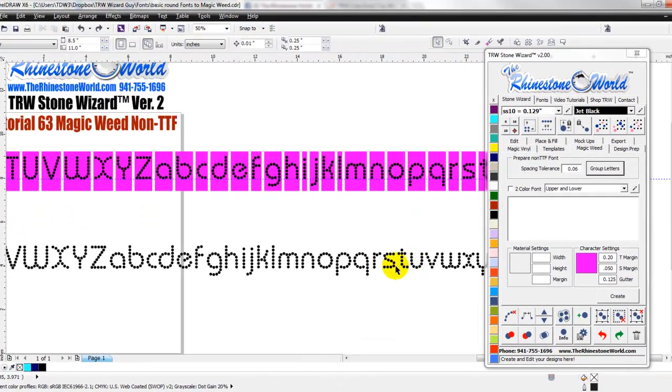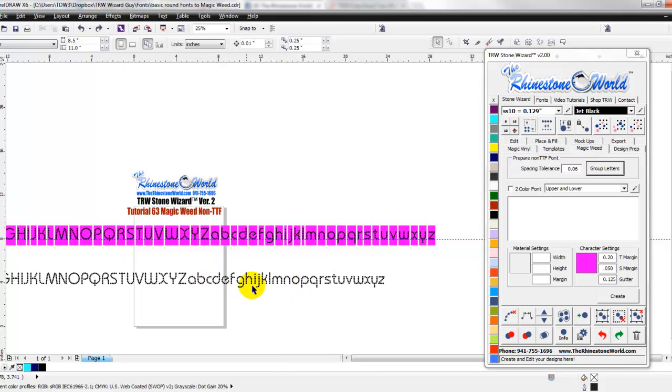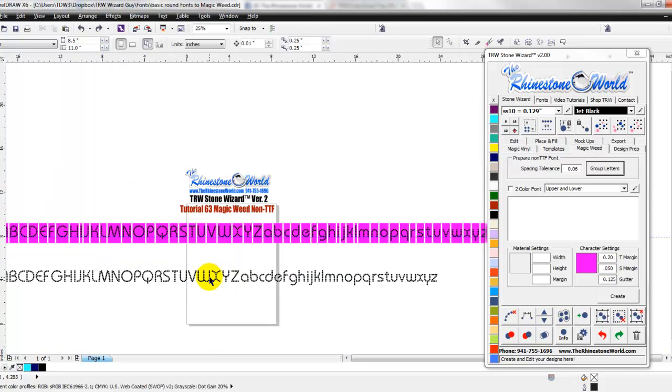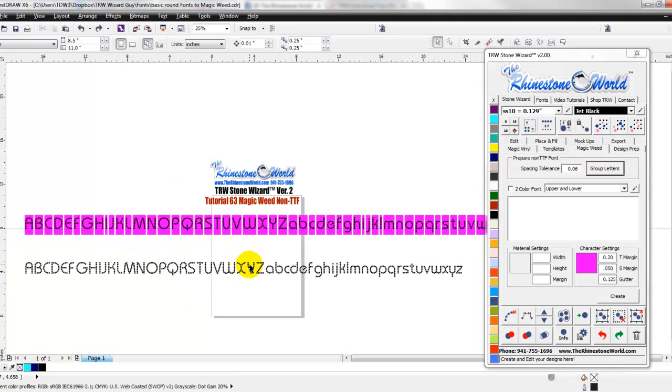Well, that doesn't make sense, Matt. Why would you type it out? The P's by itself, the Q's by itself, the O, the N. You can't type with that. It's not a true type font. It's just letters that you group together. Well, I can't, but the TRW Stone Wizard can.